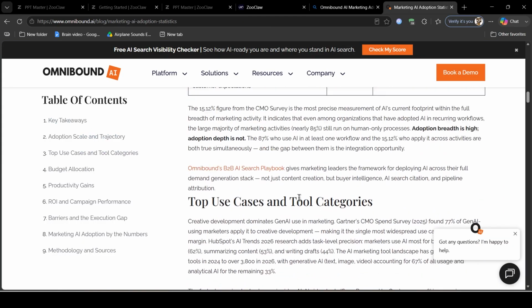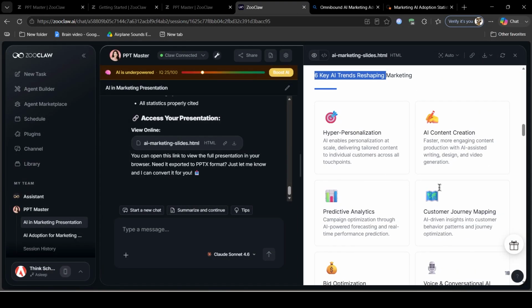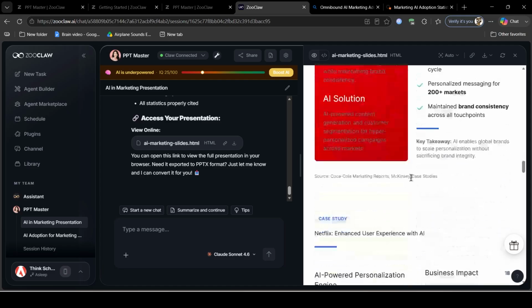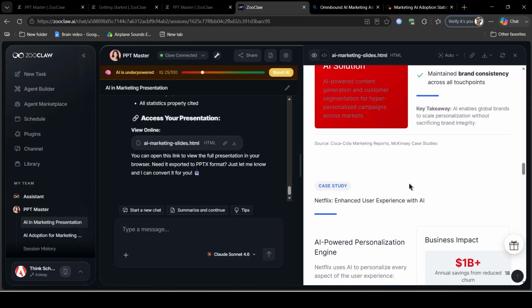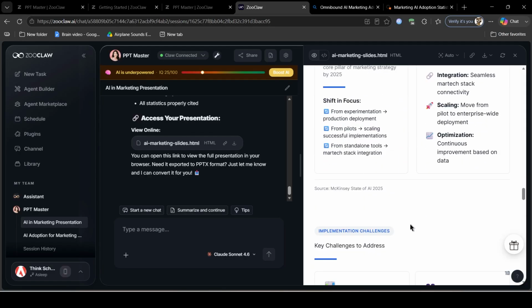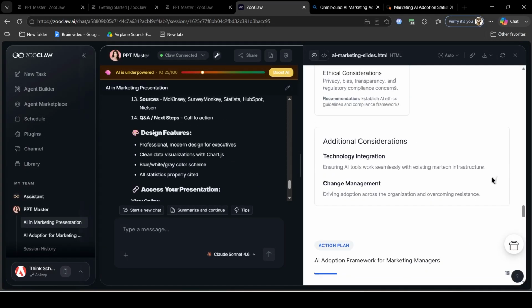I can see this data is very raw. And then we have this 6 key AI trends reshaping the market. I guess because he likes designing in the free version, maybe in the pro version he does a very good job. I have seen some of the people who are using this ZooClaw.ai doing designing, but because I'm using the free version, that's maybe the case. Now you can see resources as well.